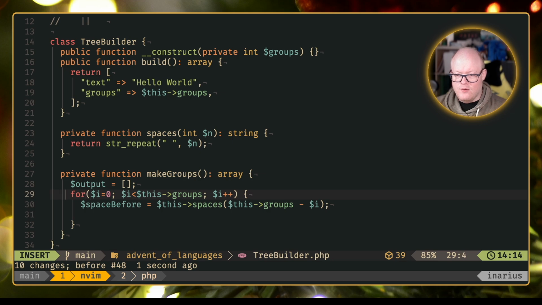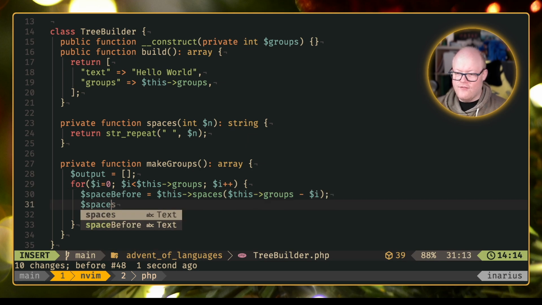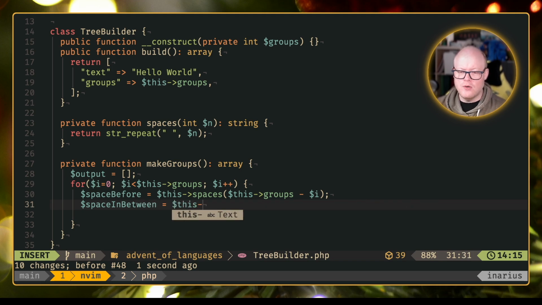And now let's see, we have for i, this groups here, i space before this spaces, this groups minus i. So this is the amount of spaces that we need in front of the tree. Then we have space in between or something like that. I guess we called it inner most of the times. However, we can simply do this now here. And the inner space will actually be the current i times 2 for this first line.